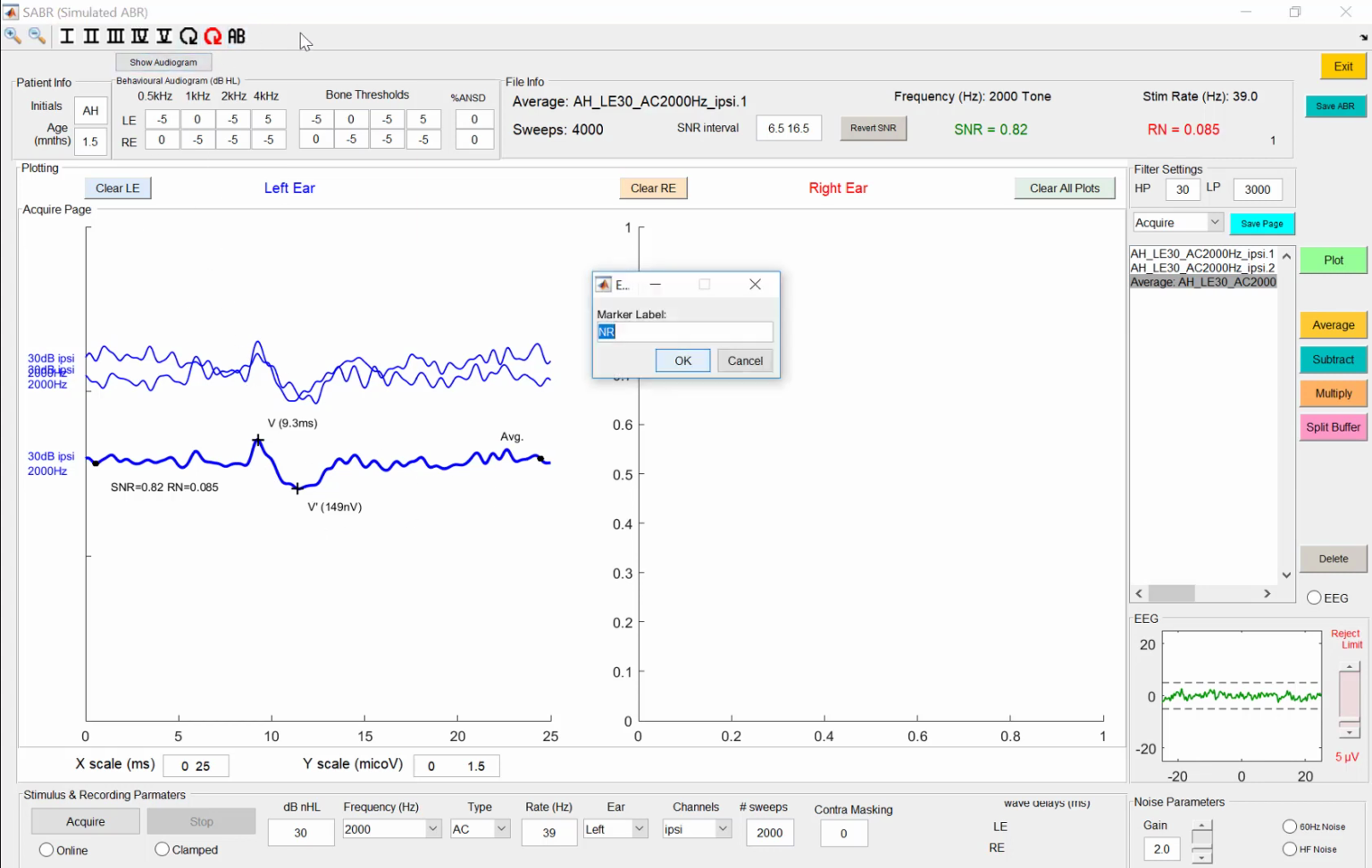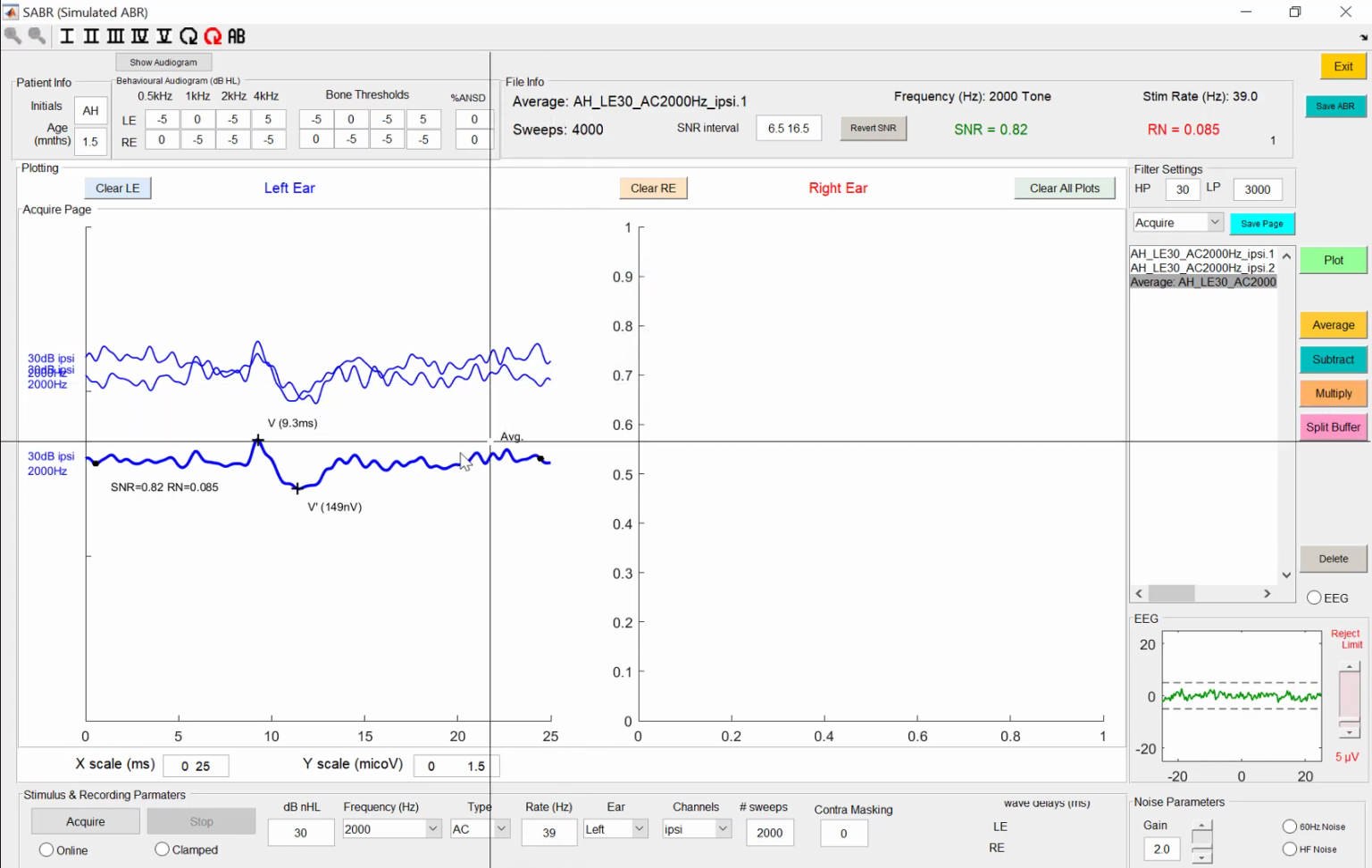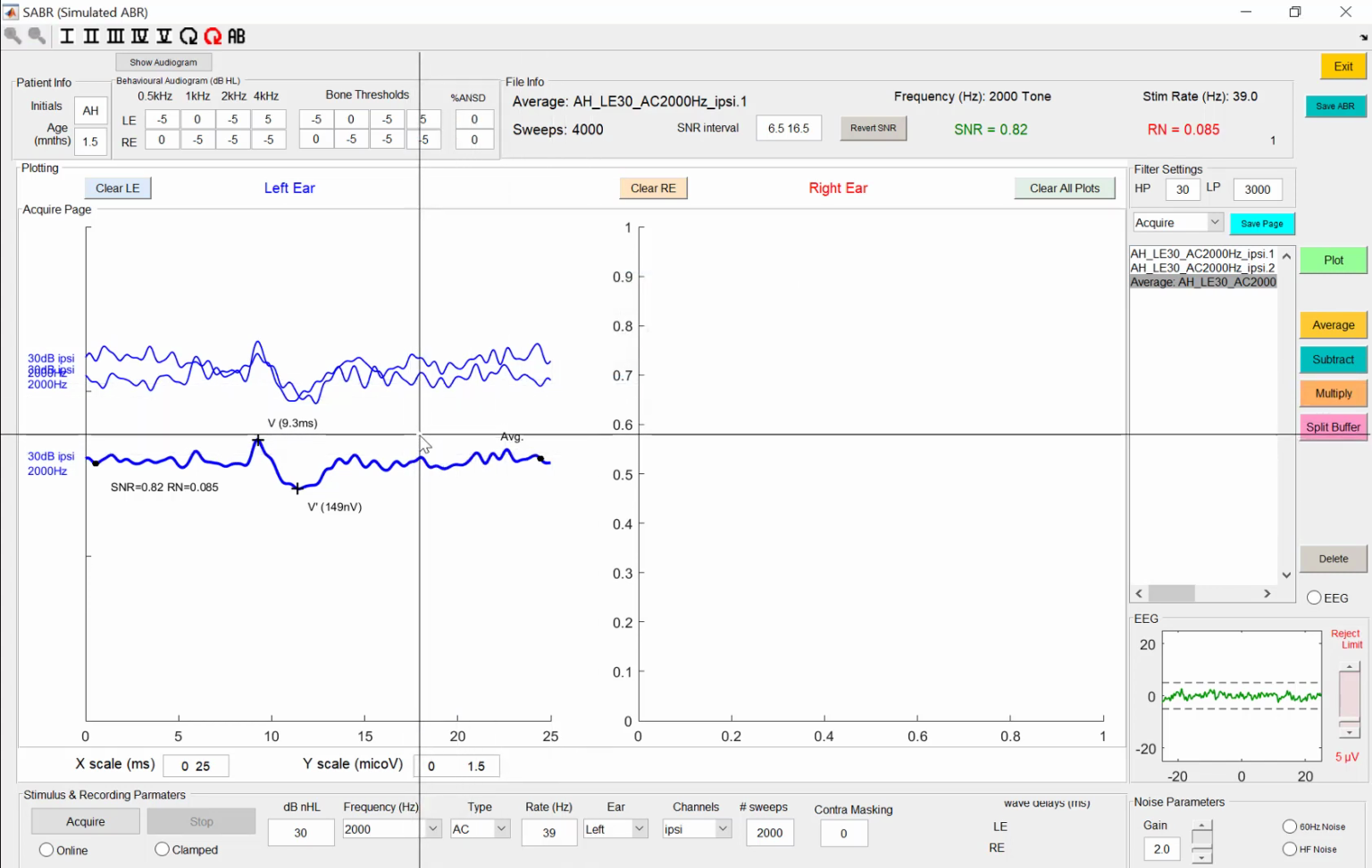We can also add a marker of our choice. We could even say that this is a 39 Hertz stim rate. Select OK. Again, cursors will come up. Click on that and you have created a marker at that location.